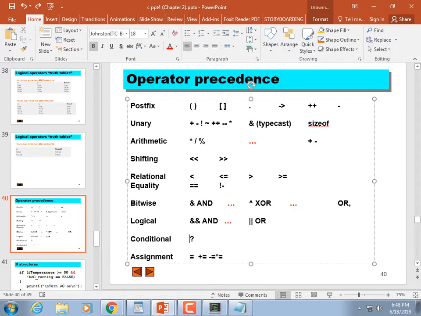Okay, this is part of the so-called ternary operator. Most of these are binary operators. I'm going to shift one bit to the left or one bit to the right, or I'm going to compare two values with less than or greater than, that kind of thing. This one works like this.